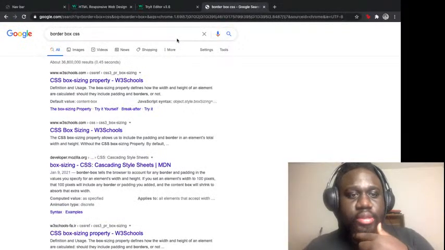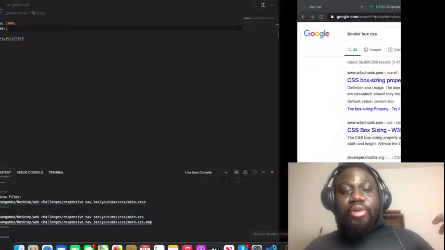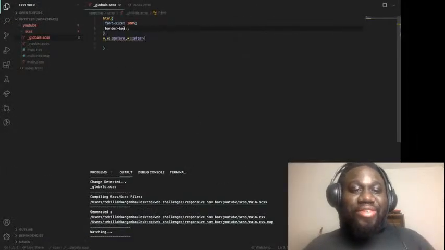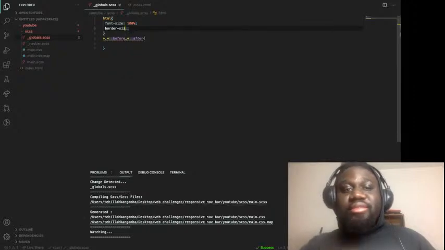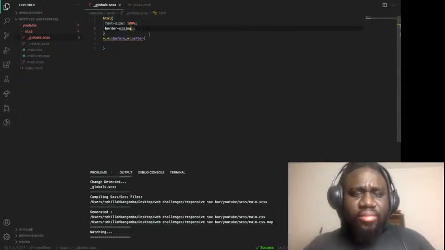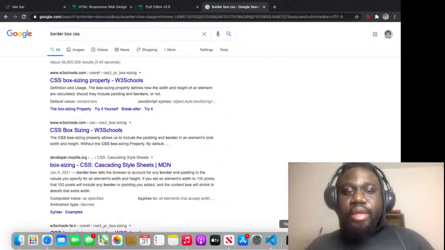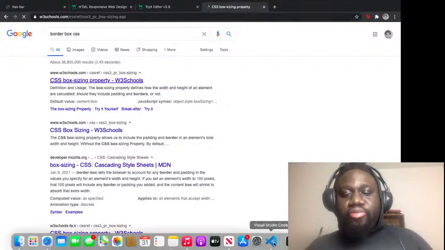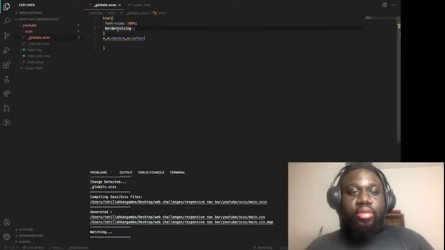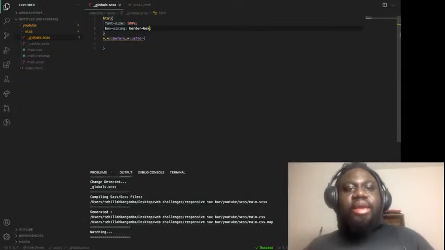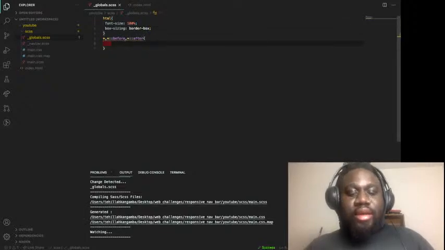Border box CSS. It's box sizing. I completely forgot. I was like, why am I naming it? You know what? I should have recognized it. What did they say over here? Oh, it's box sizing. It's the box sizing property. Okay, I get why I mix it up. Then I think this should be border box. Yes. Then here I go box sizing.